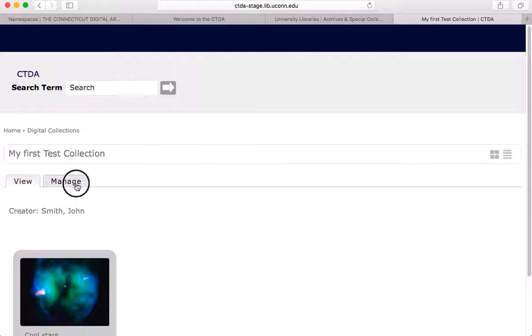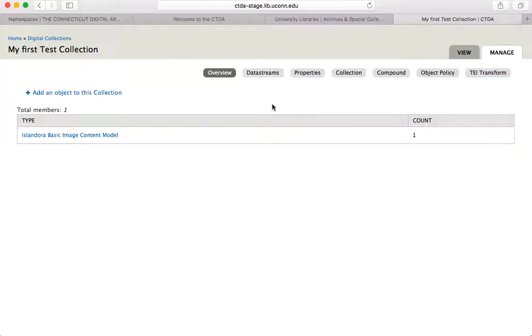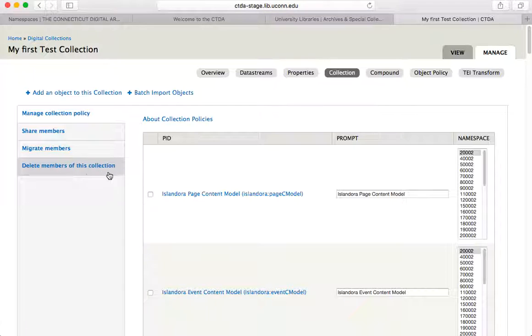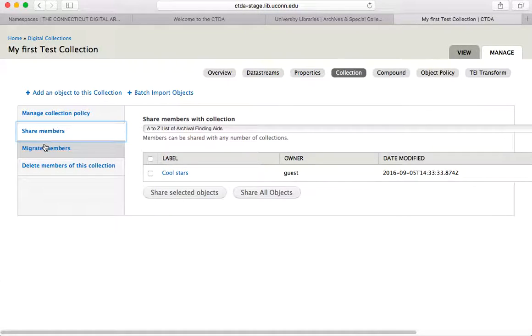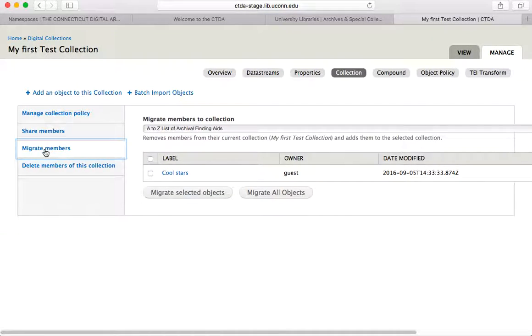Remember I showed you that migrate or share? If I'm at the collection level, I still have share members as well as migrate members.